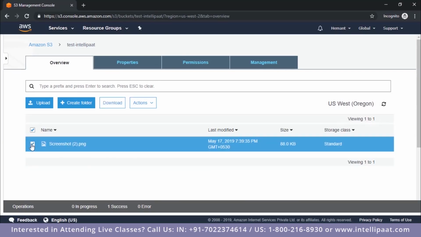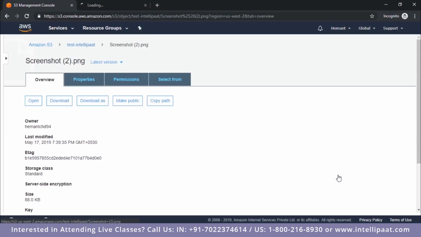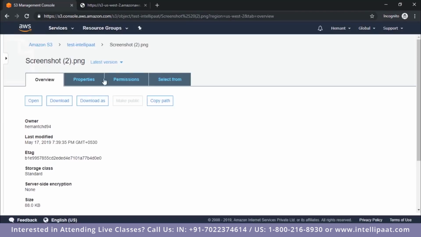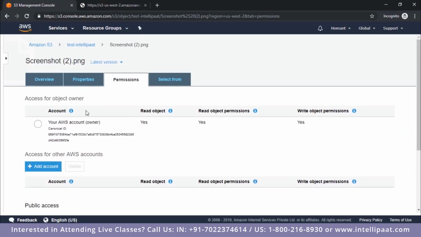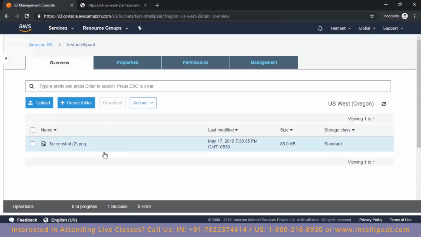Right now, if I select this file, I can actually see the properties of this file via this link. Here's an object URL that you get. If I click on this object URL, it will say access denied. Why access denied? Because first I have to make that object public. So for that, I'll go into properties, and over here I will go to permissions, and then I will go into public access. Right now it says you can't grant public access because block public access settings are turned on. Let's go ahead and remove those things.